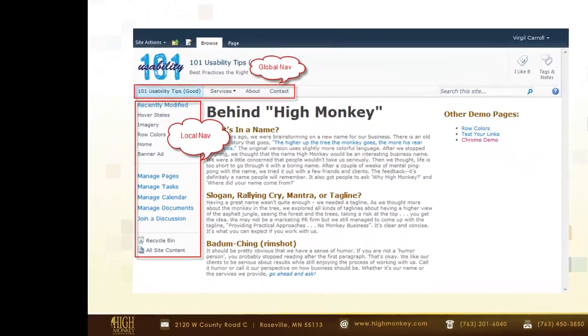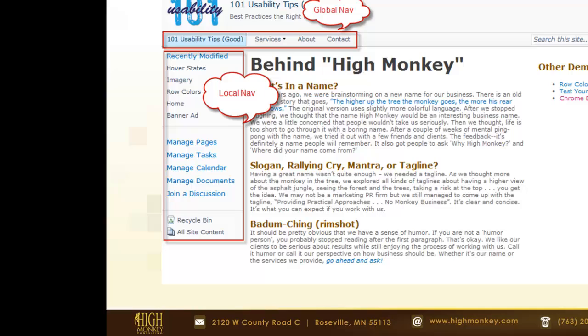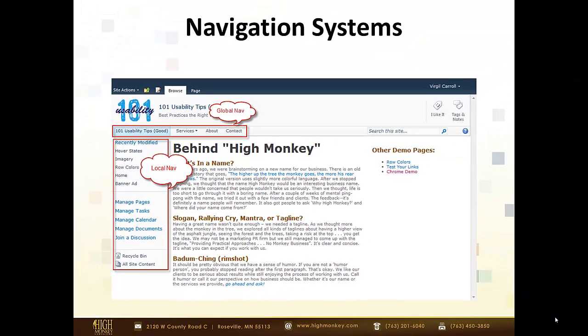Then we use what we call local navigation, and local navigation really has more to do with, now that I'm in an area, whether it's a site collection, a site, or whatever it might be, being able to do navigation tasks inside of that.